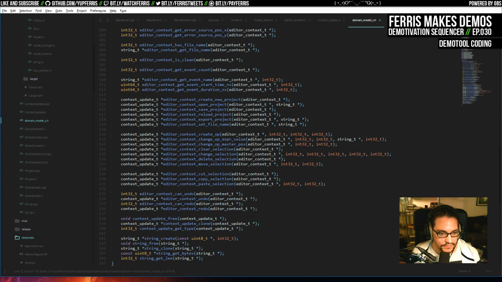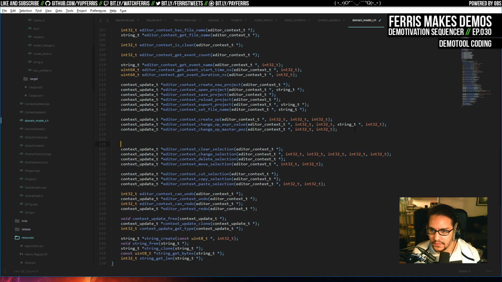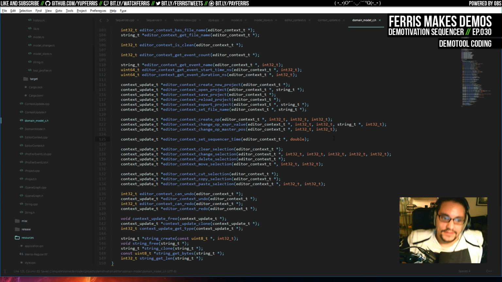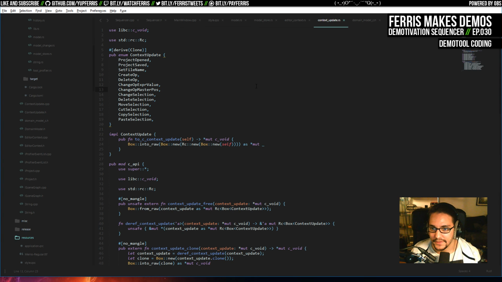Just per crunch. It's not difficult. A little bit tedious. Not difficult. So I'm totally using Rust. This is the C API to the Rust library. Also, hi, by the way.